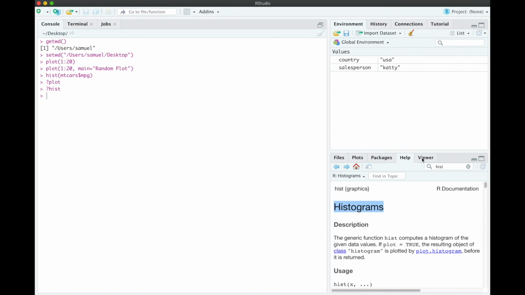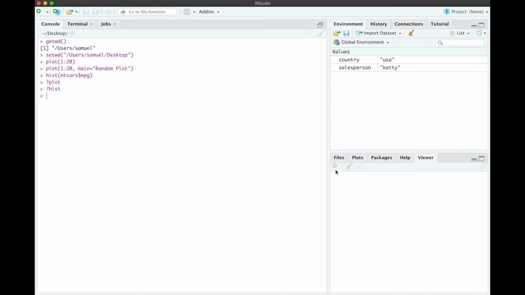We'll talk about Viewer in a future video, but it's a built-in browser for you to browse your HTML files and your PDF files and so on and so forth. We'll talk about that in more detail in a future video.